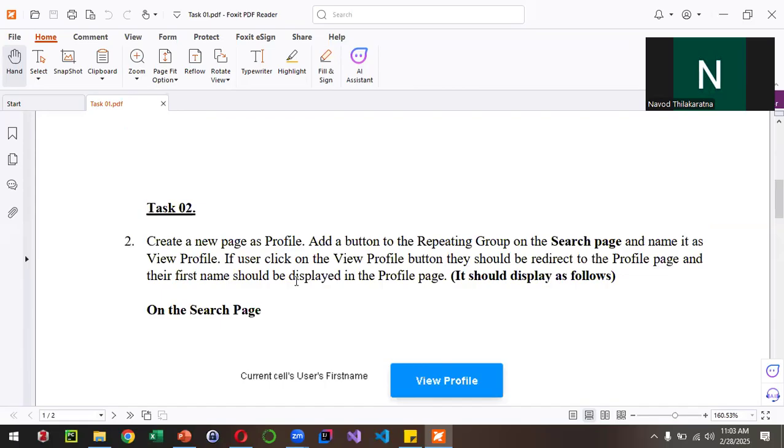Then again task 2, and you need to have another profile. Create a new page as profile, add a button to the previous repeating group on the search page, and name it view the profile. If users click on the view profile button, they should be redirected to the profile page and their first name should be displayed in the profile page, right?